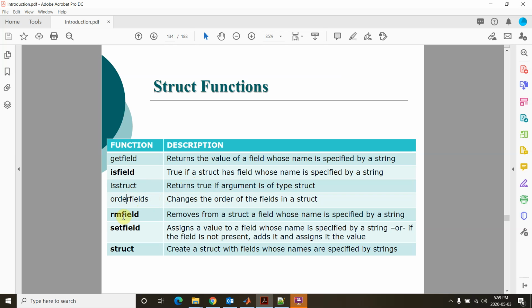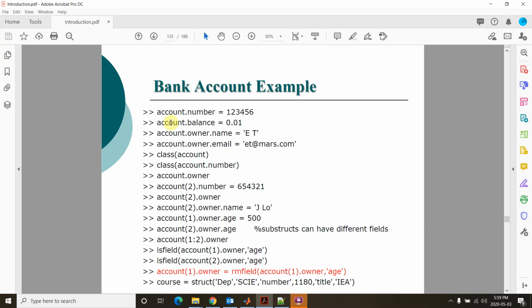You can remove a field. You can assign a value to a field whose name is specified in the setfield function. You can create a structure with fields whose names are specified inside brackets by strings. So these are some functions that can work on structures. Please go through this example yourself again. Do it on paper once and then verify it using MATLAB to double check your answers.